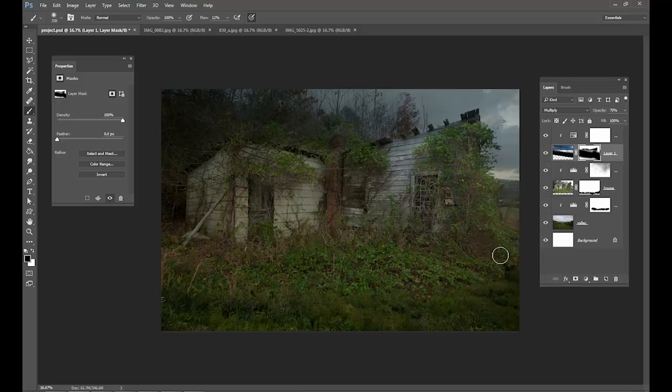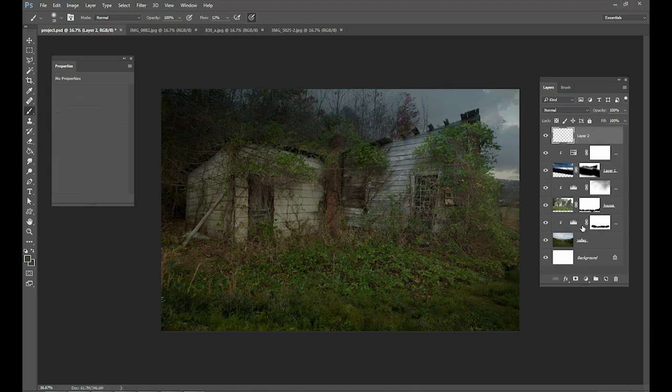All right, so we got our background taken care of, got our imperfections out, and let's go ahead and go to the next step. All right, we are going to the next step now, and that step, first of all, before I move on, let me show you one more trick we can do.